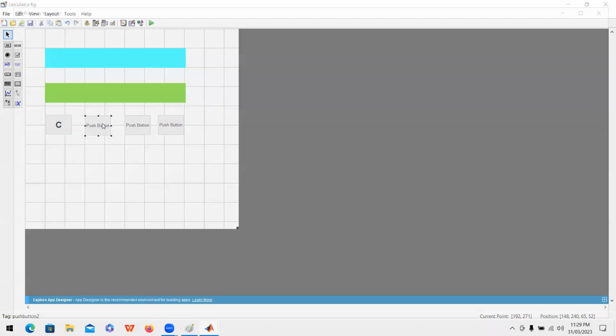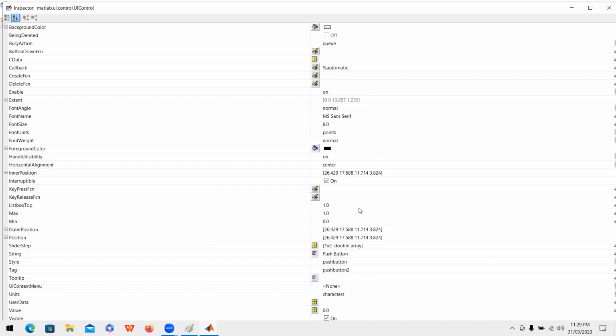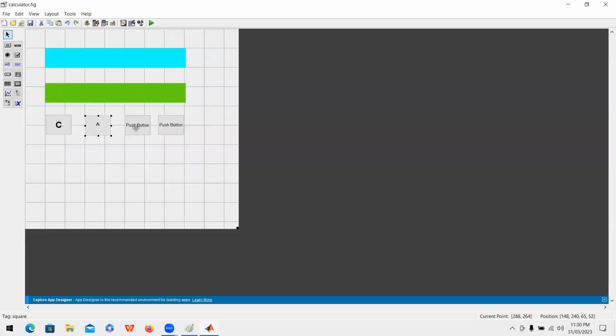Then for the next button, the font size should be 16, center, and the push button, I want to provide as my square option. And the tag should be square. I'm just naming it. Okay.